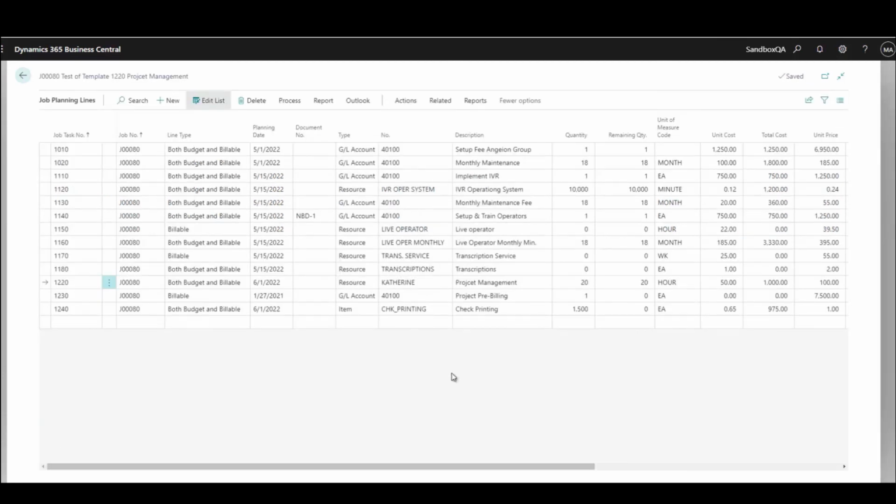So the other way that we can do this is through a program that Business Central has called Timesheets, and I've set up some timesheets for Catherine out here. Notice Catherine is a resource, and we have 20 hours of project management time for Catherine on this particular job, which is job number J-00080. The reason I'm showing you this is after we get done posting this, you'll see that the remaining hours will be reduced by whatever we post.